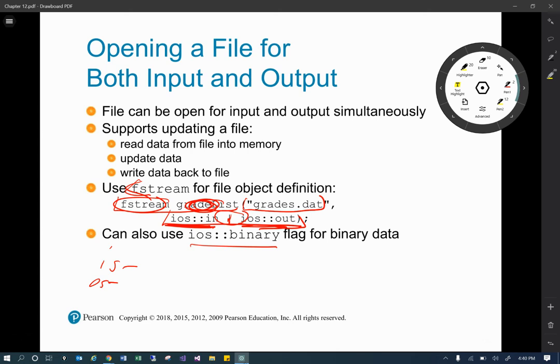And then we're going to use this name, gradeList, and we're going to use the common functions that we've been using, the read and the write pieces to read and write. We can use the other file operators as well with this stream.